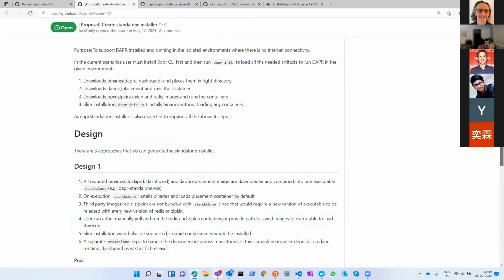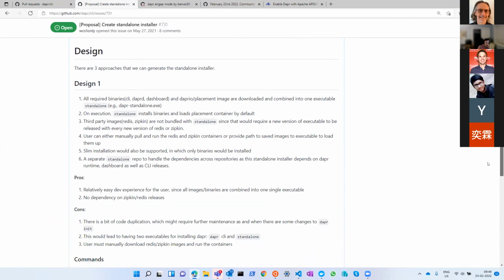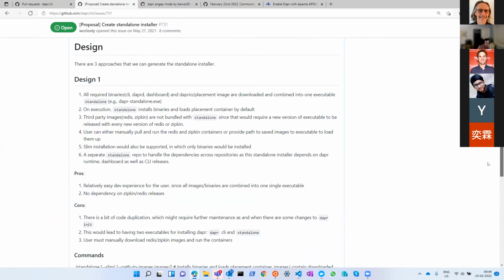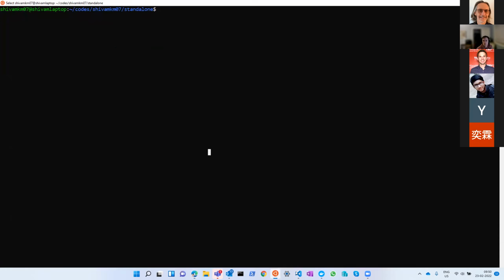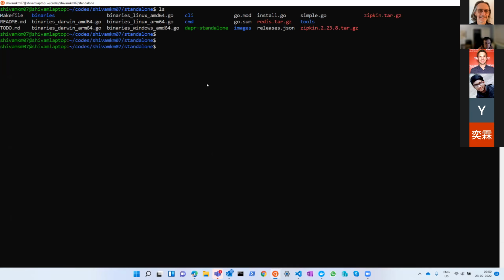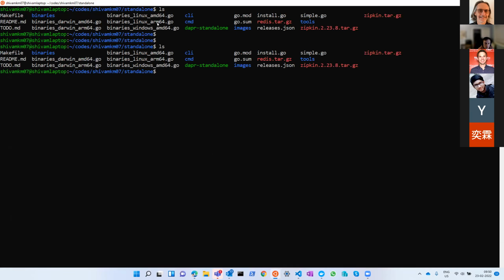I first started with Phil's POC itself, the design where everything is downloaded and combined into one common executable. I can quickly show how it happens there. I hope you can see my terminal. I have already downloaded everything.